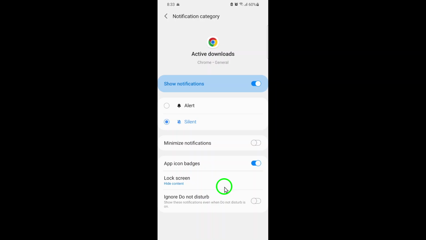And that's it. You're done. By following these steps, you've taken control over what Chrome shows on your lock screen, making your device more private and secure. It only takes a couple of minutes, but it makes a huge difference if you care about keeping your downloads personal.